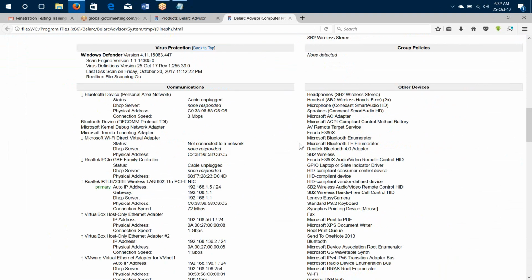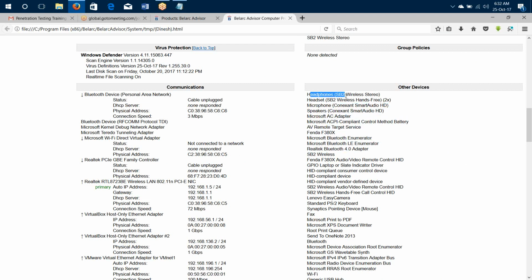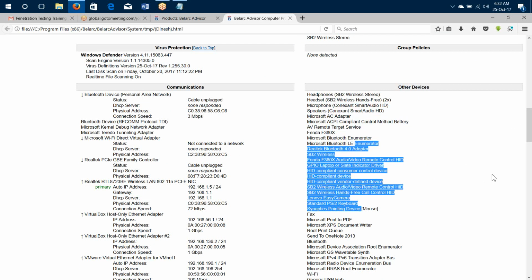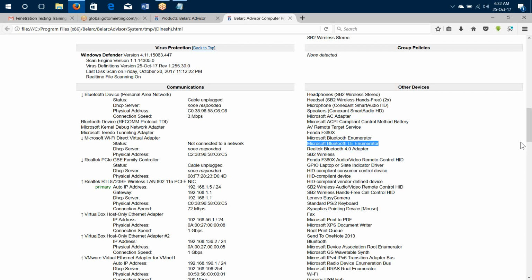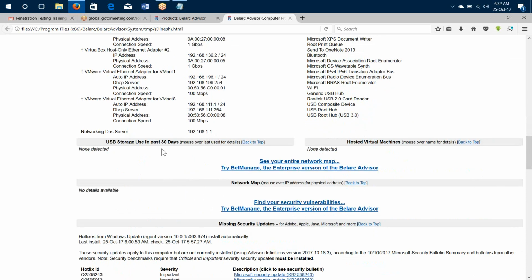And you can see here what devices are connected. I'm using headphones right now. It shows all the information about your system. USB storage used in the past 30 days: I don't have any USB connected devices. I will not use any USB device. I don't connect any USB devices to my system.